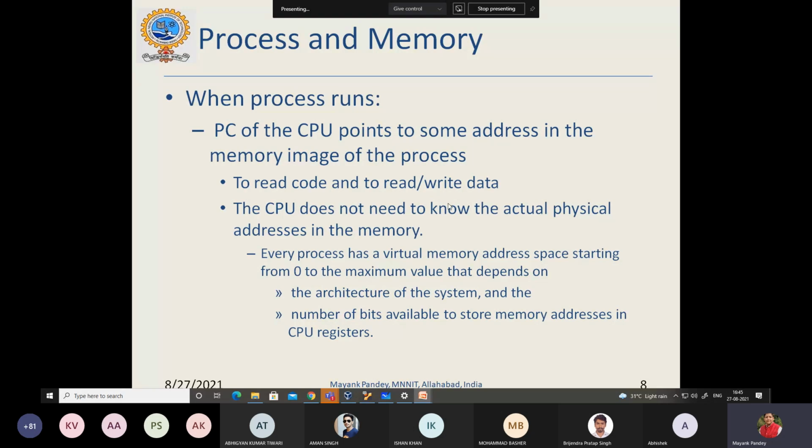And as I told you 15 minutes earlier, the CPU does not need to know the actual physical addresses in the memory. Every process has a virtual memory address space starting from 0 to the maximum value. That maximum value depends upon the architecture of the system. And actually, it is dependent upon the number of bits to store memory addresses in your CPU register.